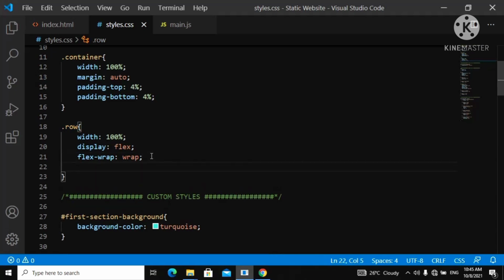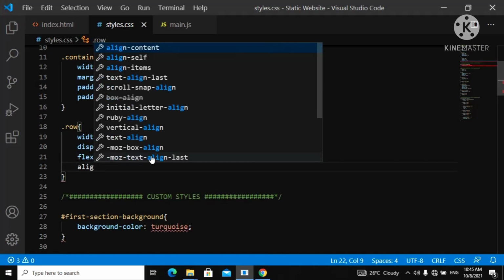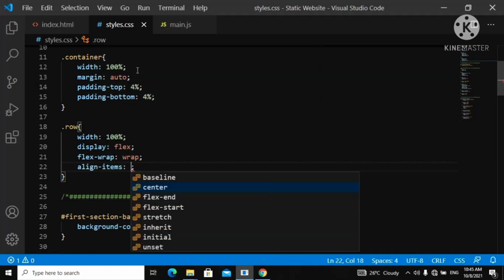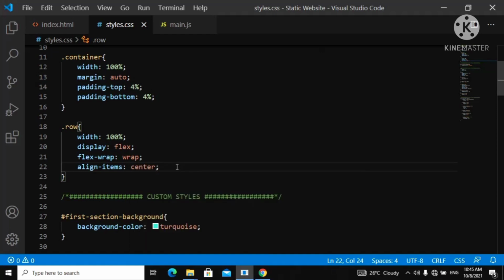Okay, so we are going to align items in the center. Align items center. So we gave it a width of 100% and a display of flex. Like I said, when you use a display of flex, it allows you to add flex-wrap and align-items of center. So display flex will help flex our content inside of our row div, and it will help wrap it once the width of the screen shrinks. And we are also aligning it to the center.